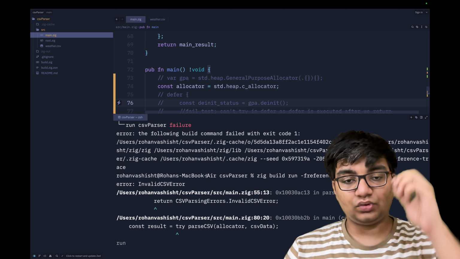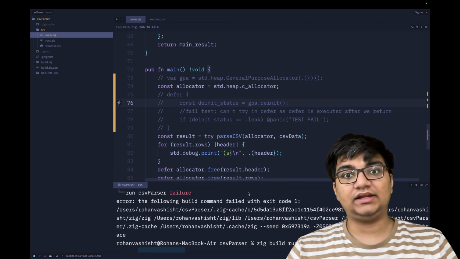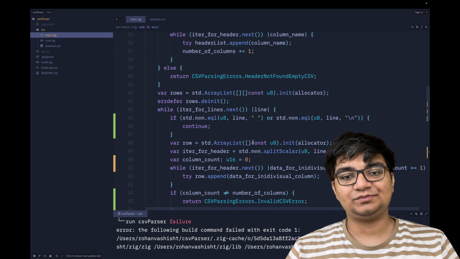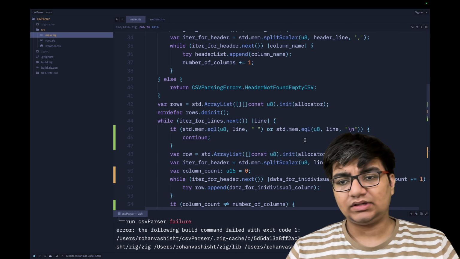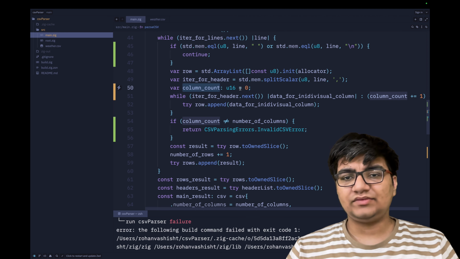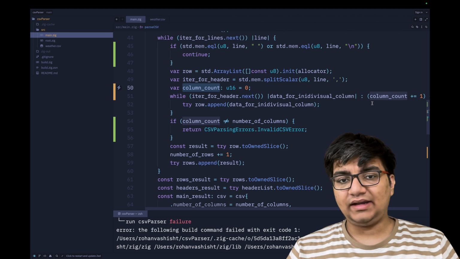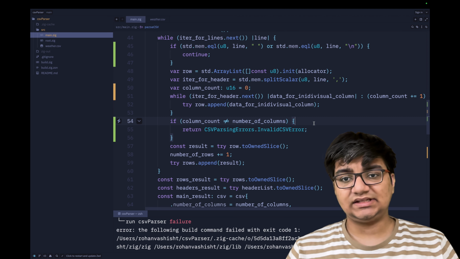Okay, at least we know. Okay, so invalid CSV error. We are facing an invalid CSV error. Okay, finally we know the issue. So why is this issue? What we are doing exactly is we have the column count, which is 0. Then we are appending the column count. And if the column count is not equal to the number of columns, then that's a CSV parsing issue.